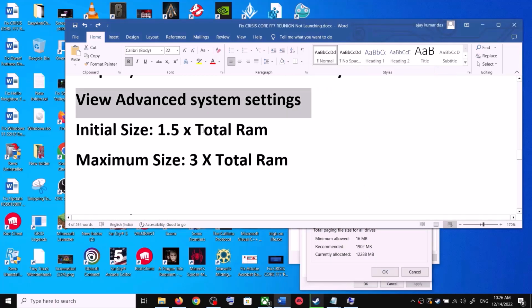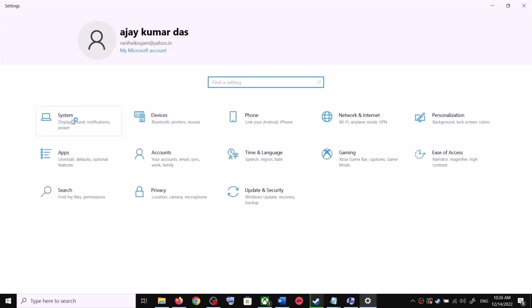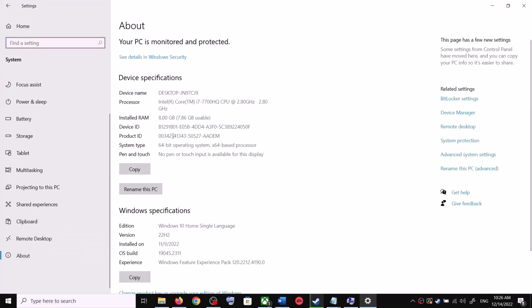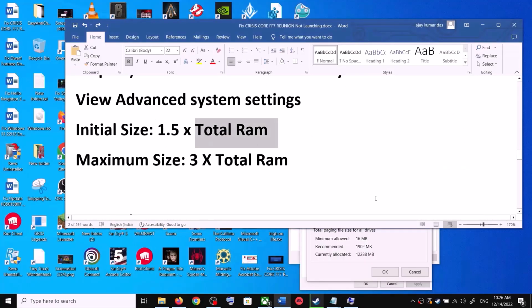Now check the total RAM in your computer. So you can open Windows settings, go to system and then go to about, and then over here you can see the total RAM. In my case it's 8 gigabytes. So it might be 16 in your case. So in my case it's 8 gigabyte. Now you have to convert 8 gigabyte into megabyte.